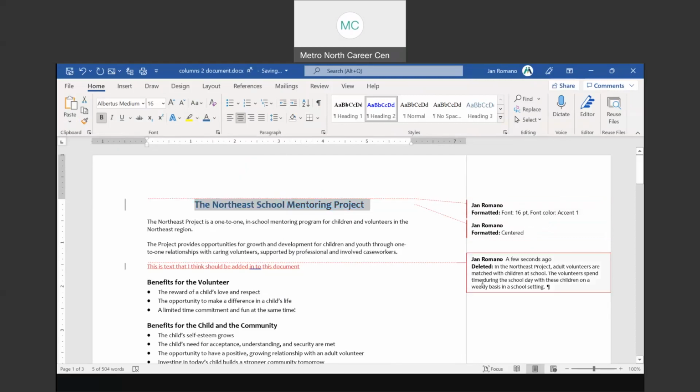So what happens is when someone's editing the document, each person is assigned a different color by Microsoft Word. So if there were more than one person editing the document, each person would have their own color. And of course, it would know my login because I log in using Jan Romano. So it would know that login, and so it would show each person's name as they're editing the document.